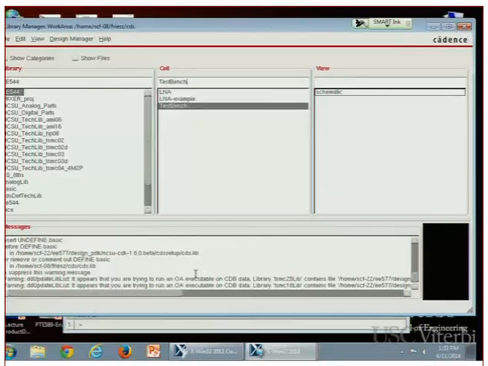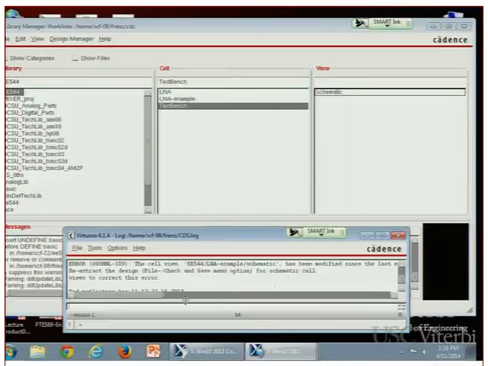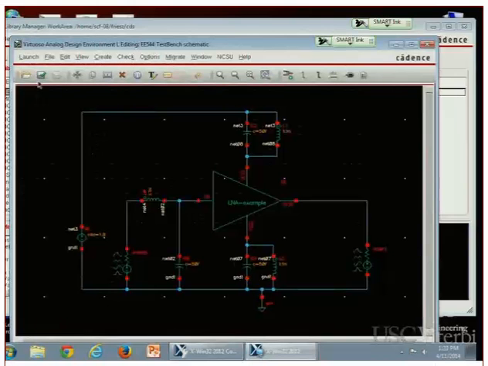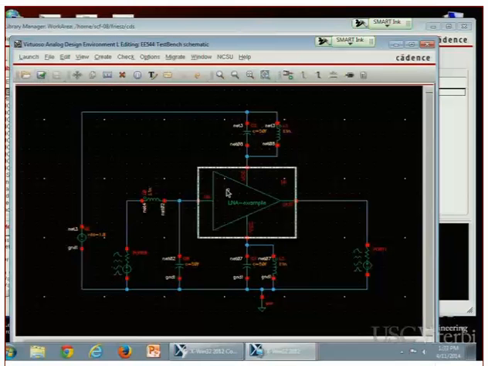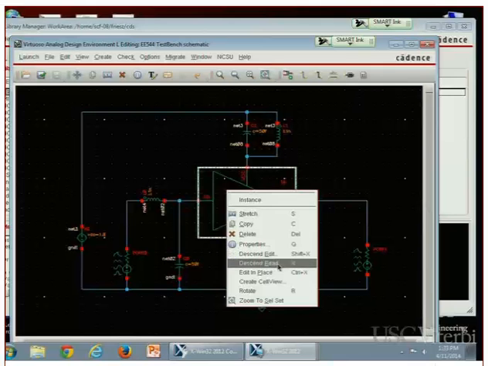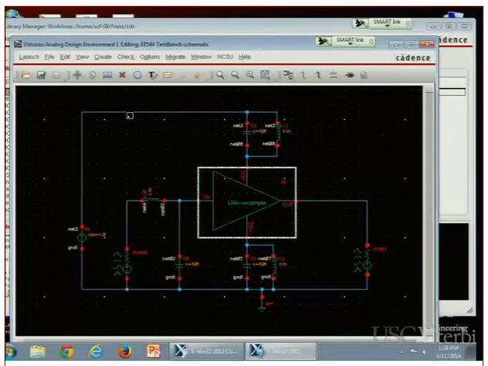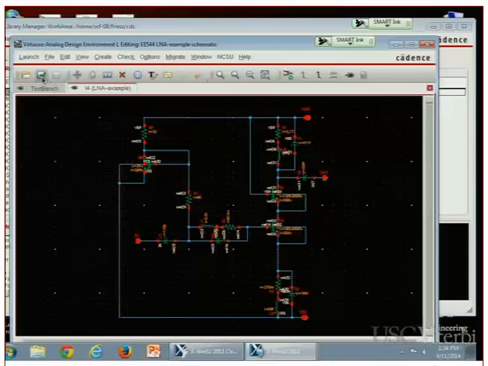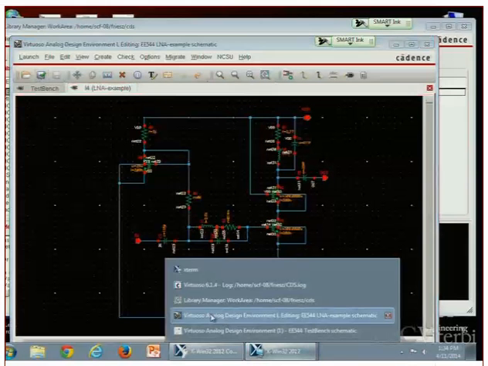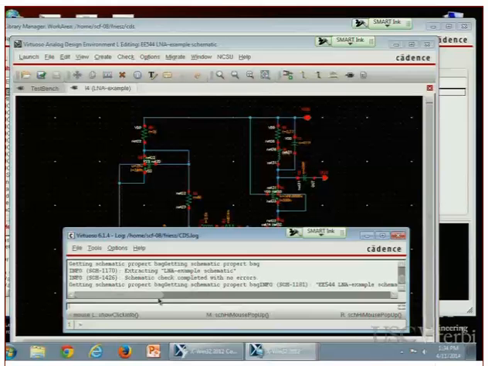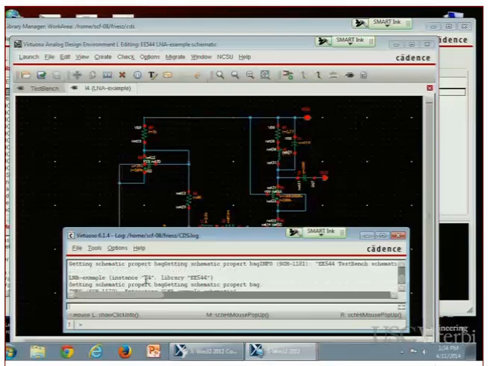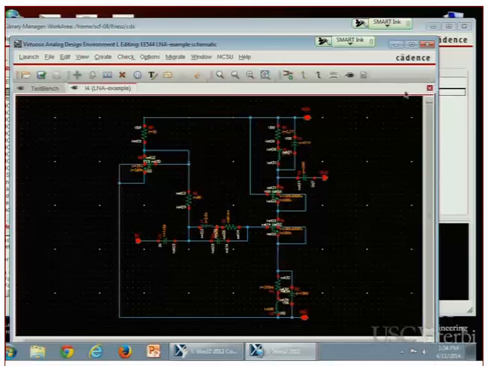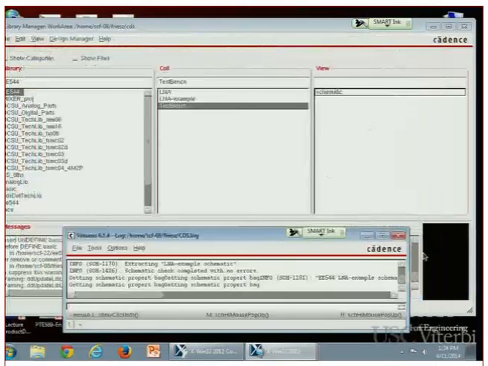Okay. So I'm looking at this and it says my LNA example has been modified since last extraction. Re-extract the design file, and it tells me how to do that: file, check and save. So that's basically since I altered that one value. Check and save, and then I'm going to go back to that window and verify that that's okay. So LNA example's all good, and test bench, okay. All right, let's try again.